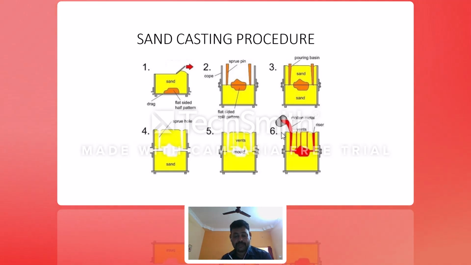Now if you are pouring the molten metal through this, what happens? Molten metal will fill the cavity. Once the cavity is filled, the metal flows into the riser. Once you see metal at the riser position, you can stop pouring. Once metal solidifies, the shrinkage cavity during solidification will be compensated by the metal available in the riser position.